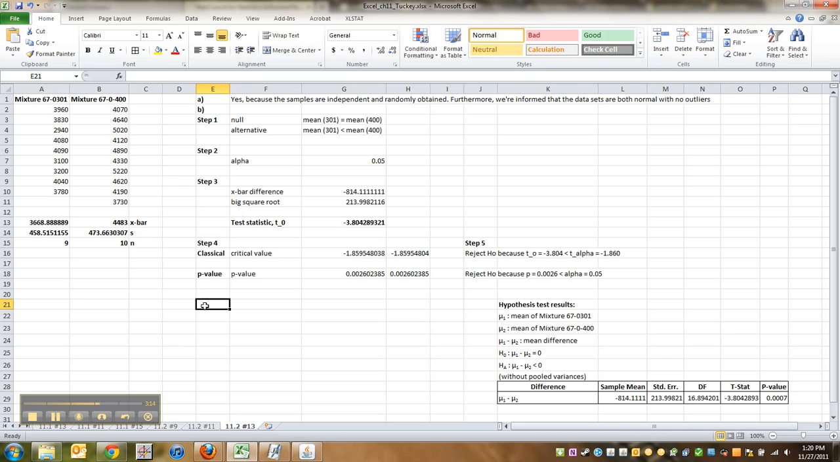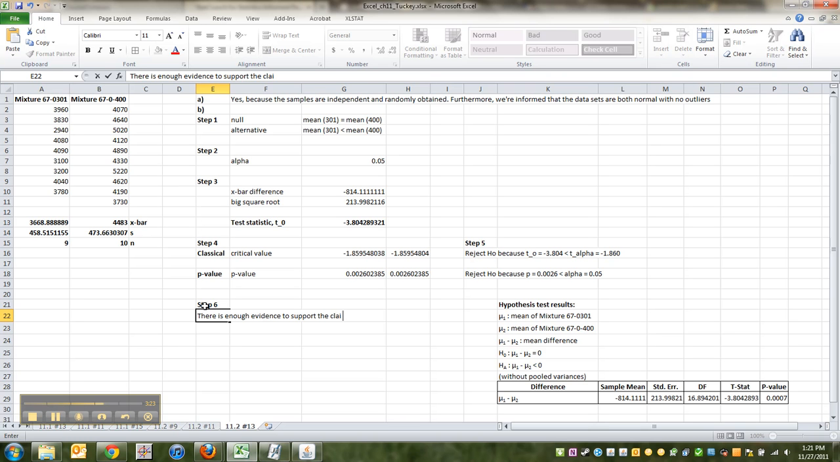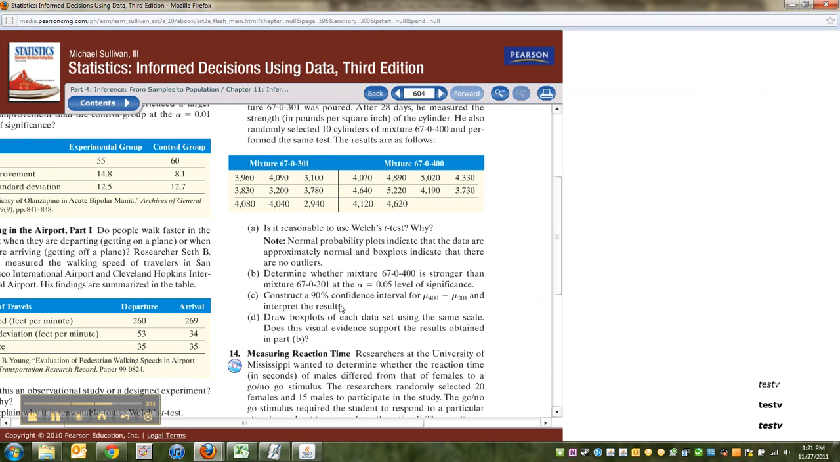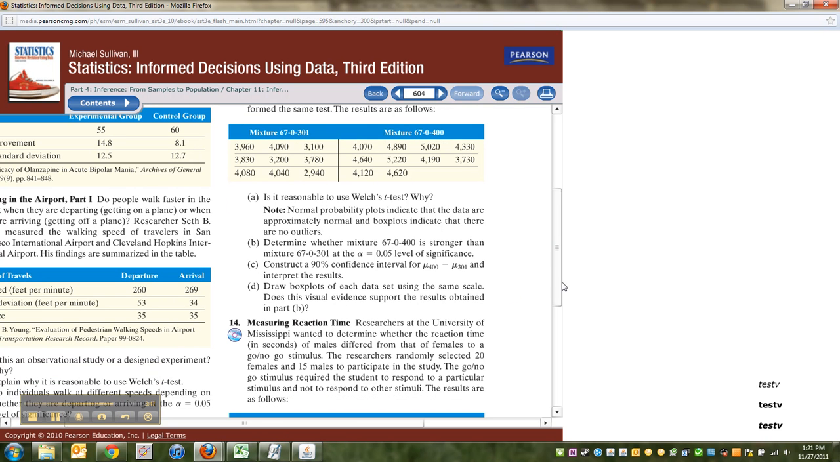All right, so then step 6 would be that there is enough evidence to support the claim that the 67-0-400 concrete is stronger than the 67-0-301 concrete. Cool. All right. I'm not going to bother with the confidence interval. You've seen how to do that in a previous example. Just do it again.